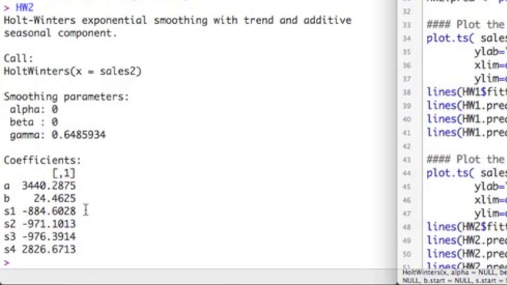For this first season, we'll take and subtract off 884. For season 2, we'll subtract off 971. For season 3, we'll subtract off 976. For season 4, we'll add on 2826.